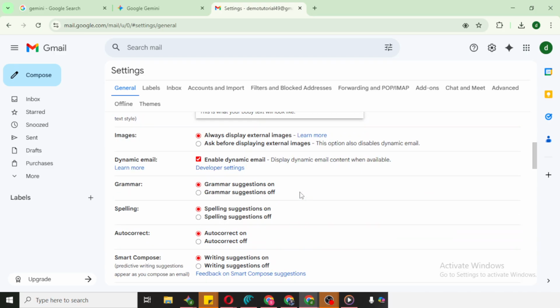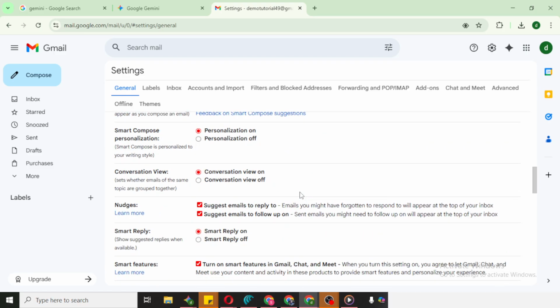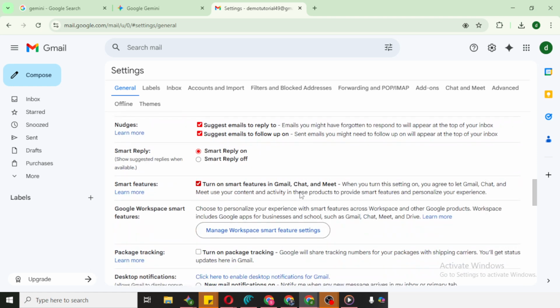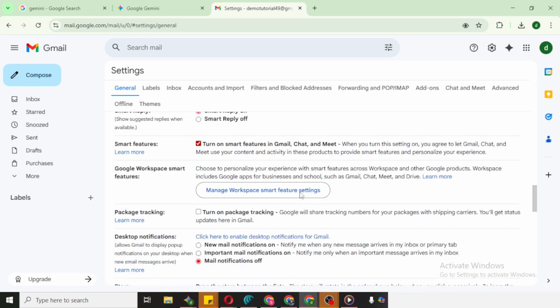Inside Settings, tap Email Account. If you have multiple accounts signed in, choose the specific email address where you want to turn off Gemini-related features. Each account has its own settings, so make sure you're adjusting the right one.